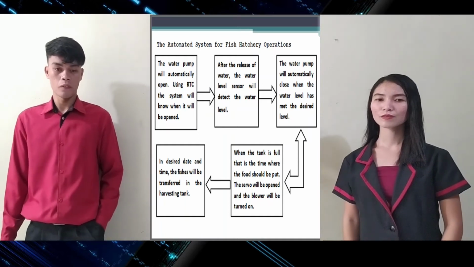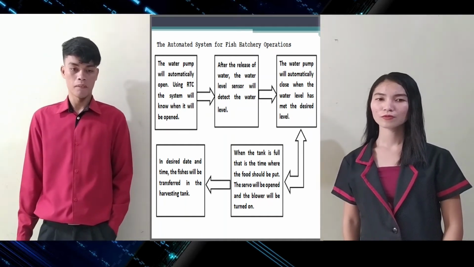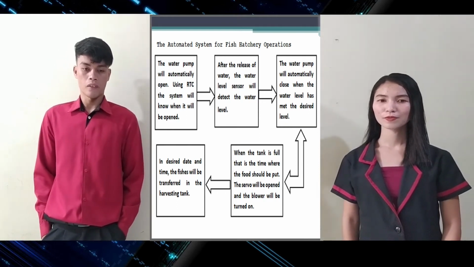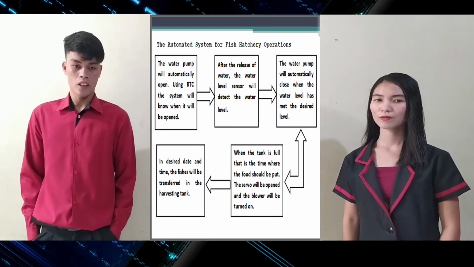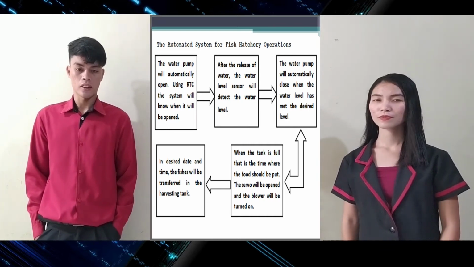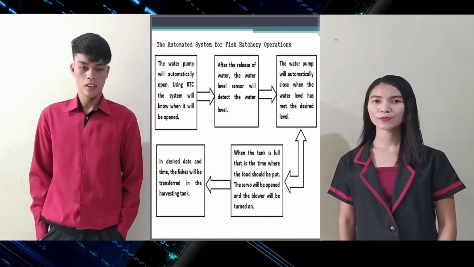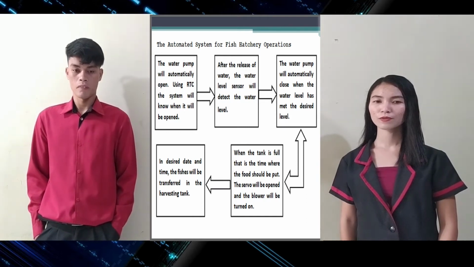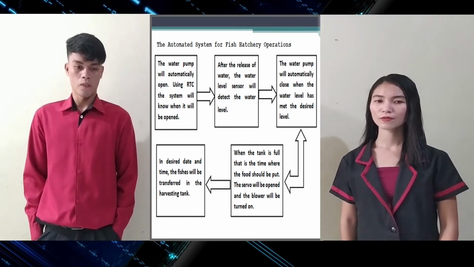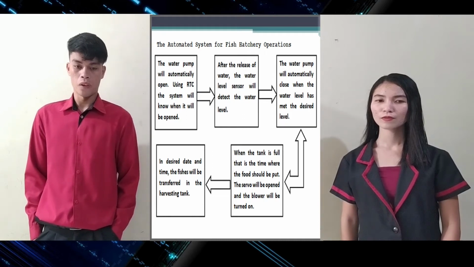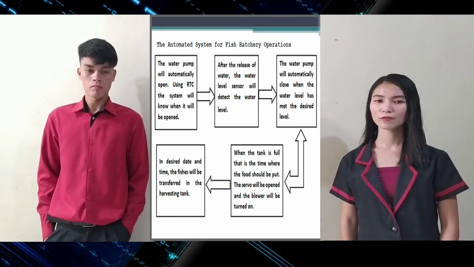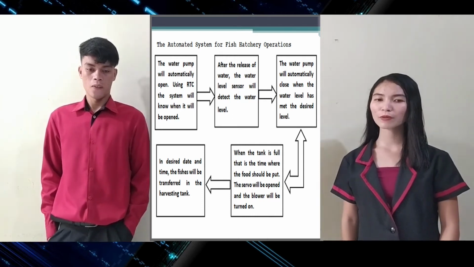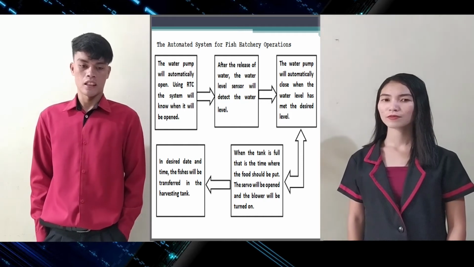Figure 2 shows the system will simplify the task. The user will not manually open the water pump. Using RTC, the system will know when it will be open. After the release of water, the proximity sensor will detect the water level in the tank. If the water reaches the accurate level, the water pump will automatically close. After the tank is full of water, the servo will open and the blower will be turned on. The fishes are ready to be harvested and transferred to the harvesting tank when the desired date and time has been met.